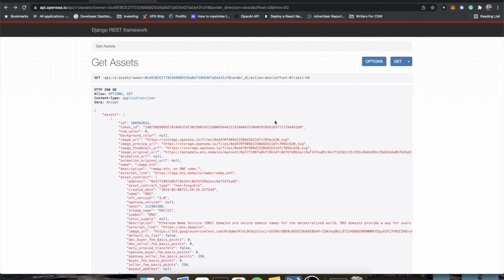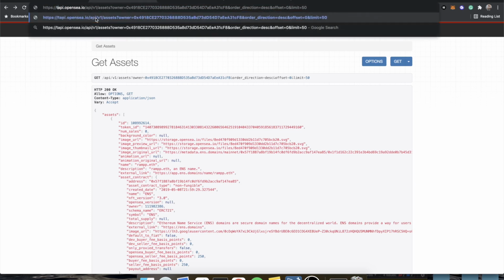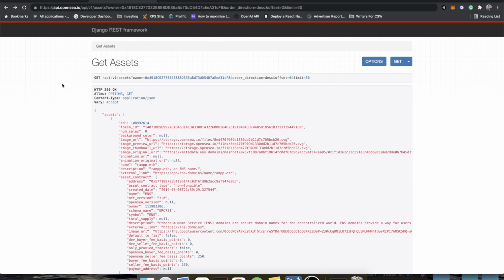So let's just get started interacting with this API and just see if we can display some stuff. Something else to note, we're on production. So this is the mainnet Ethereum API. There is a testnets hyphen API, and that will be interfacing with Rinkeby if for whatever reason you wanted to do that.